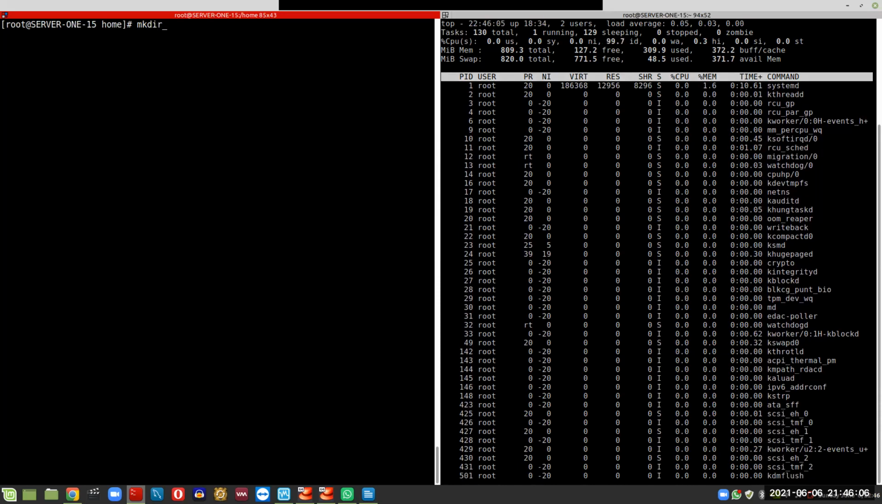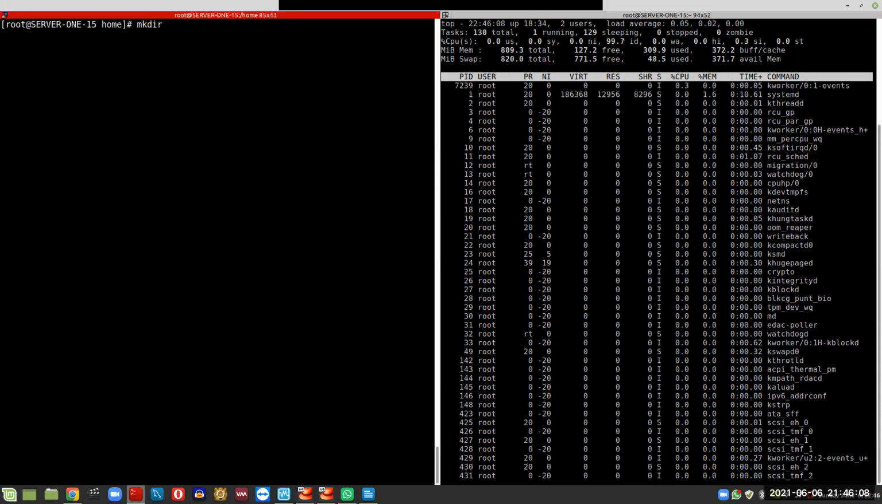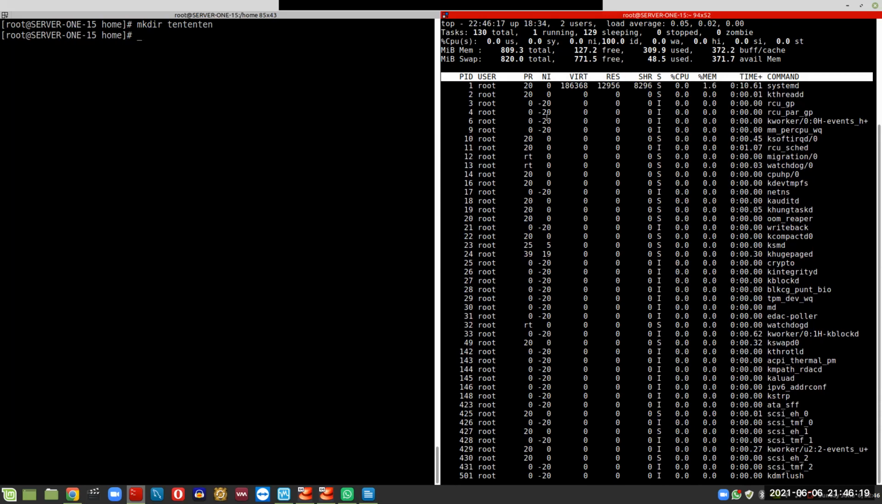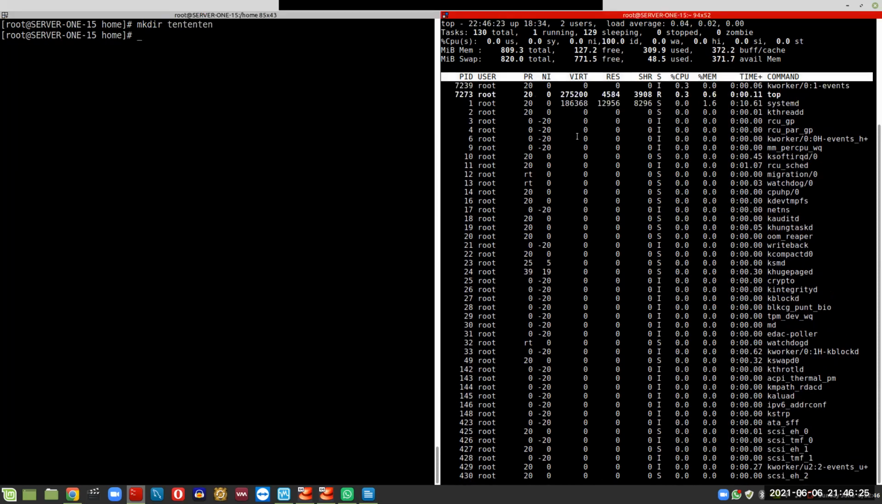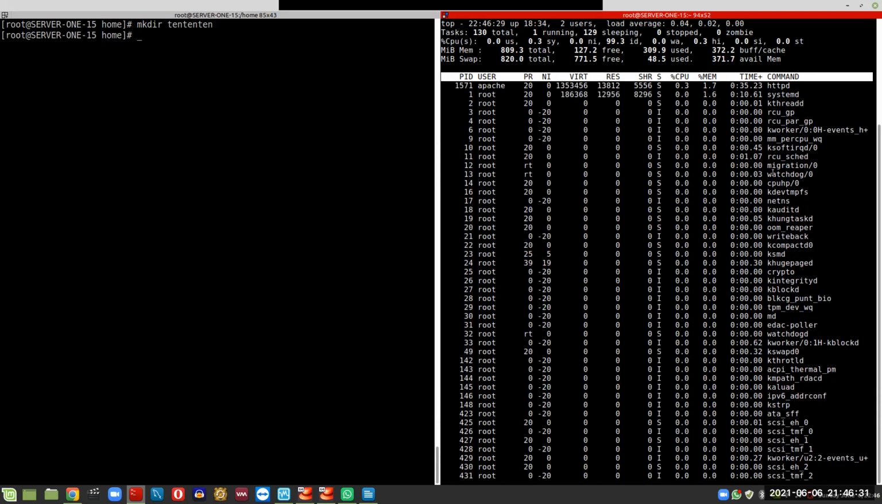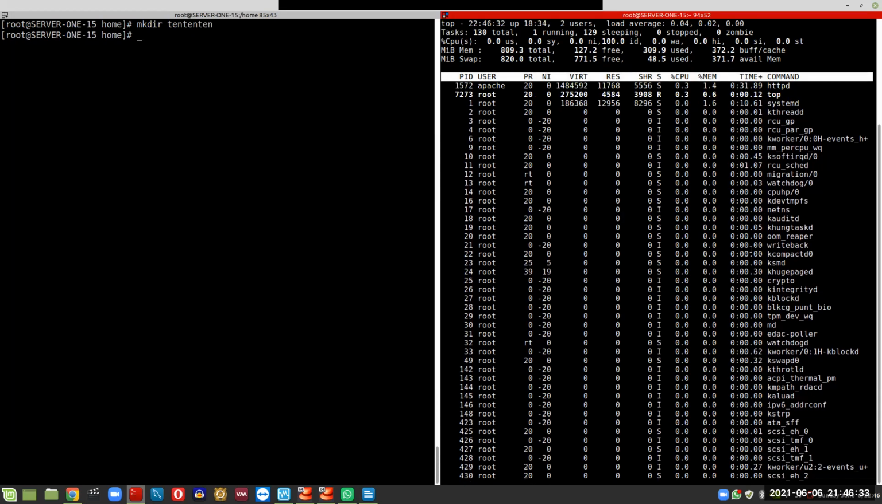I guess since that command doesn't use a lot of resources to be executed, that's why we didn't see it directly on top. But trust me, it did appear and it did do its thing.